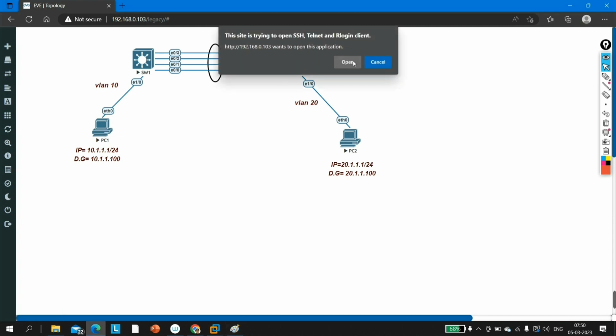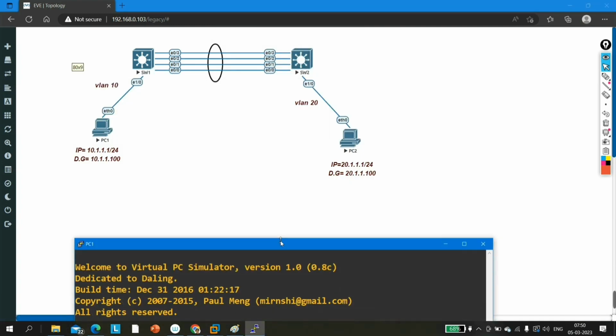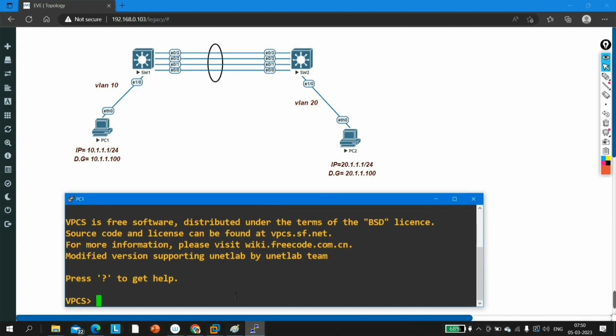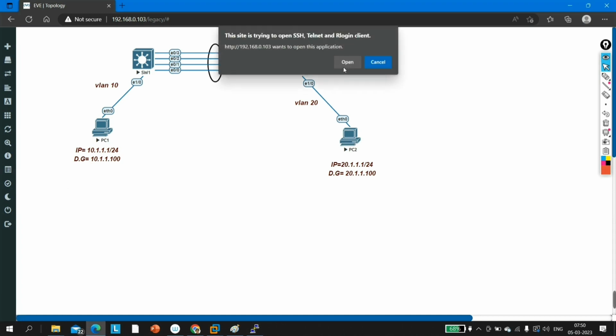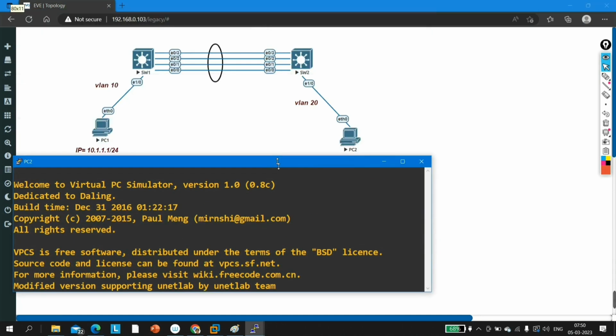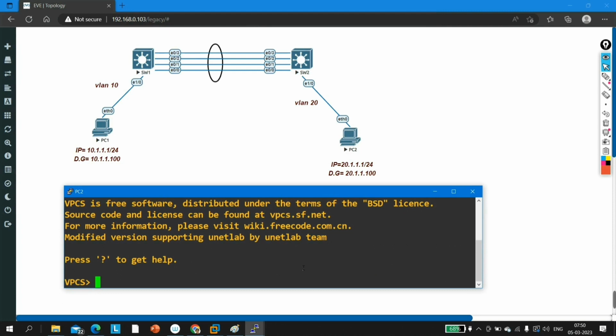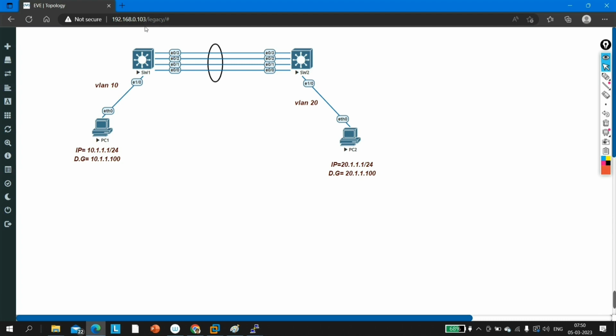First of all, let me configure the IP address on the PC. Here I am going to assign IP 10.1.1.1/24, and the default gateway is 10.1.1.100. Okay, let me assign the IP address on PC number 2 as well. IP 20.1.1.1/24, and the default gateway will be 20.1.1.100. Okay, now I need to configure switch number 1.